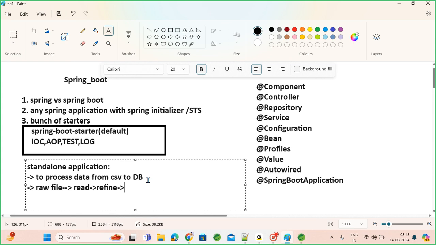Maybe that data may have a lot of junk. I want to refine it, and later I want to store it into my database. So maybe via reports, my business will understand, and they may do better things.